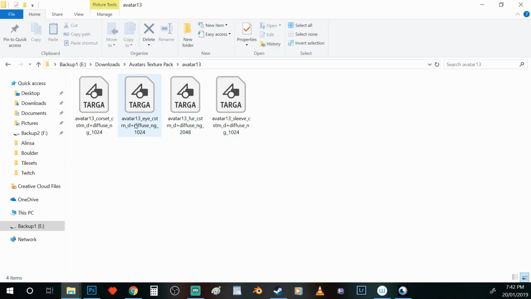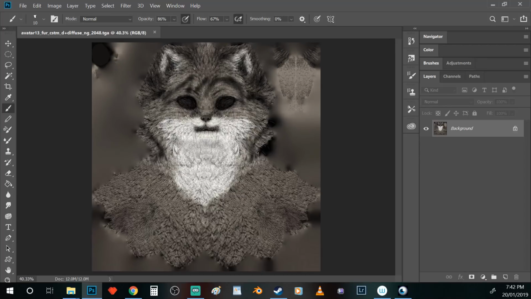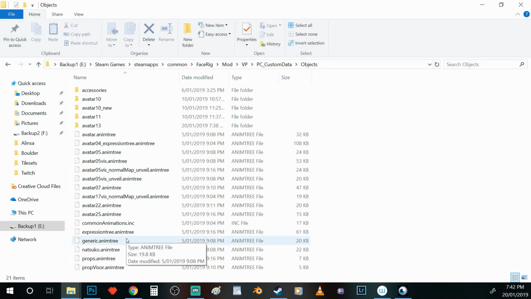You can see here, this is the eye, the corset, the sleeves. That's obviously not the body, so you want the fur one. Some of them I found just say body or eyes, so the body is probably going to be that. But the easiest way to figure it out is to open it, and it should be relatively obvious which character it is.